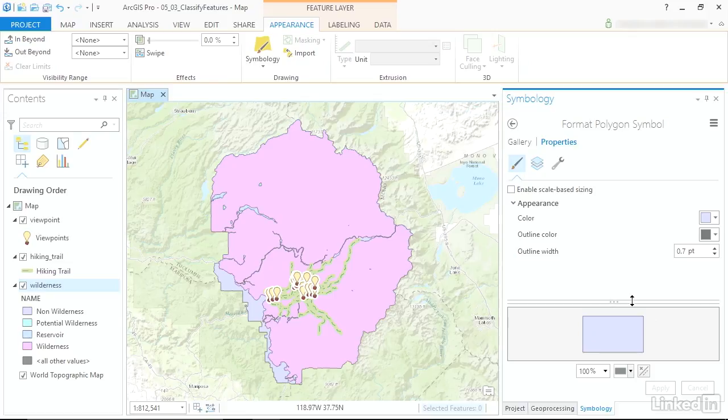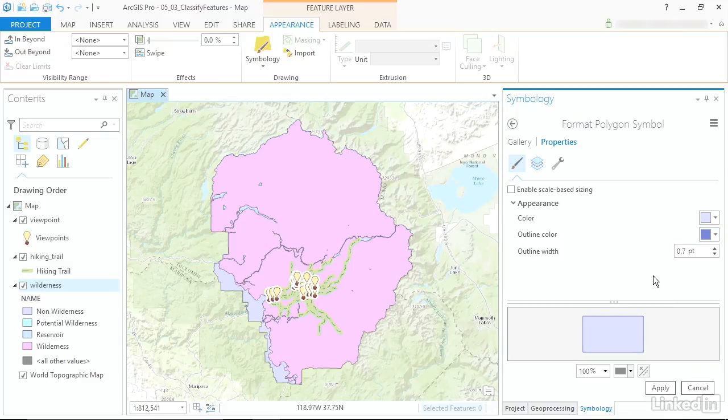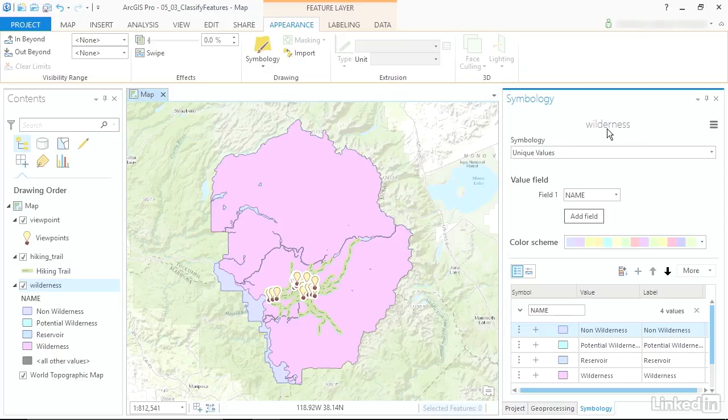Right now, all of the polygons in this feature class are being symbolized with a gray outline that's 0.7 points wide. I want to make these gray outlines coordinate with the interior colors of each polygon. So this first polygon is kind of a lavender color. I'm going to pick a slightly darker color, maybe this one here called Pacific Blue. I'll see a preview down at the bottom and I'll press Apply. That'll update the symbology in the map section. Then I can press the back button to return back to the symbology for the entire wilderness layer.